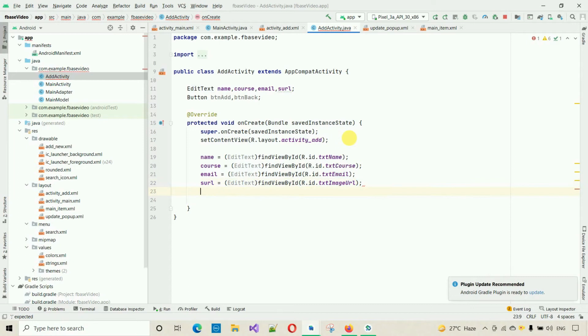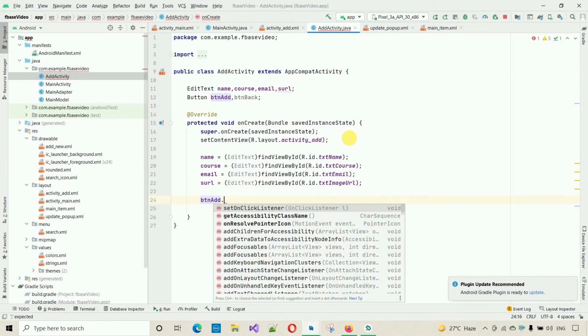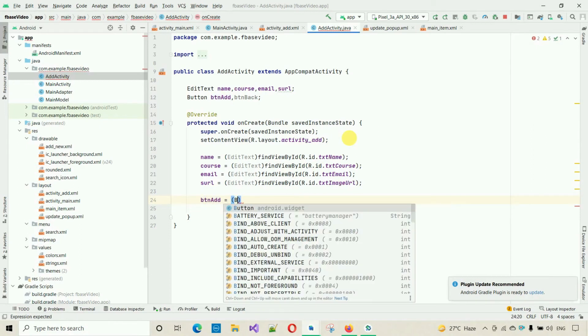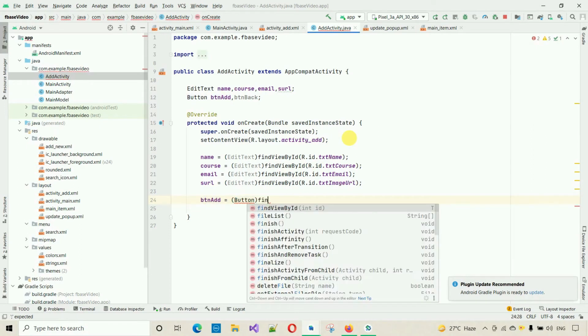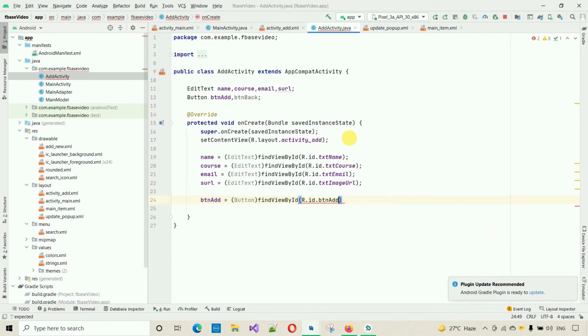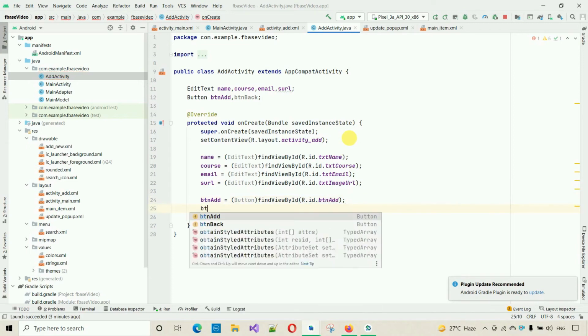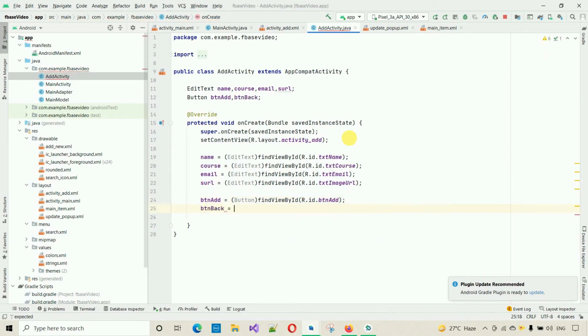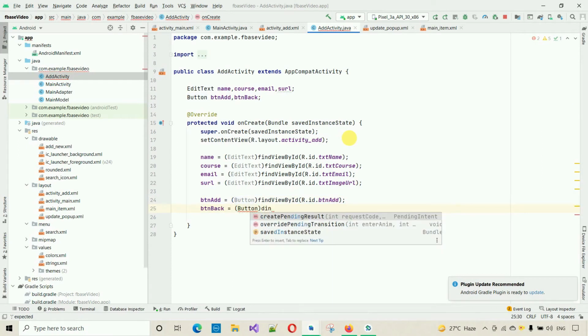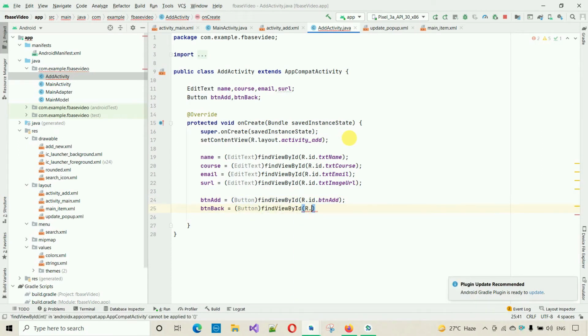And we have to register two more things, that is btn add and btn back. Btn add is equal to, this is a button, so Button, findViewById, R.id dot btn add. After this we have one more button, that is btn back is equal to Button findViewById, R.id dot btn back.